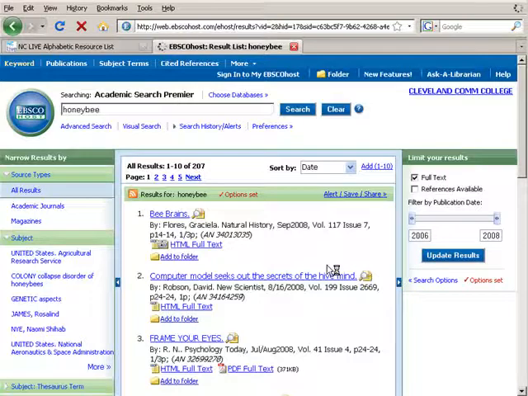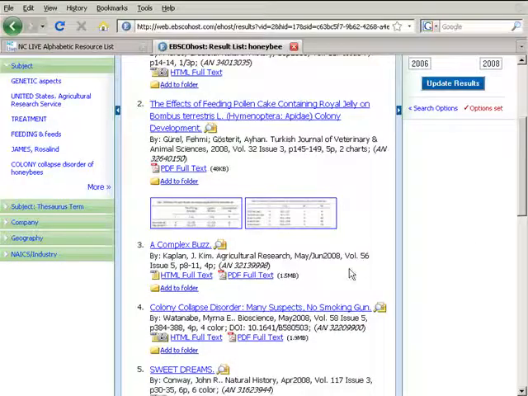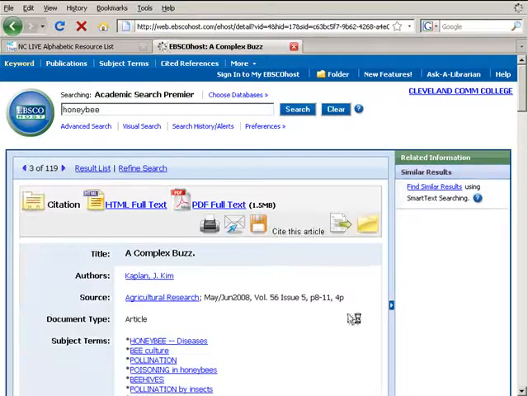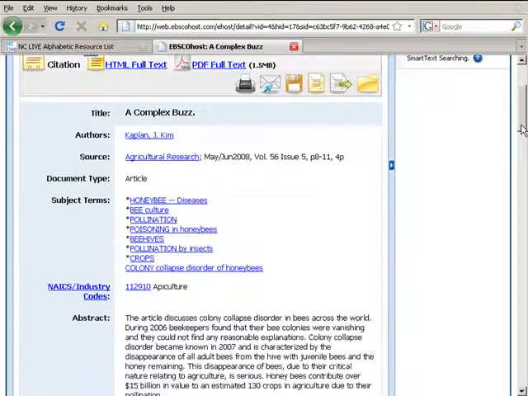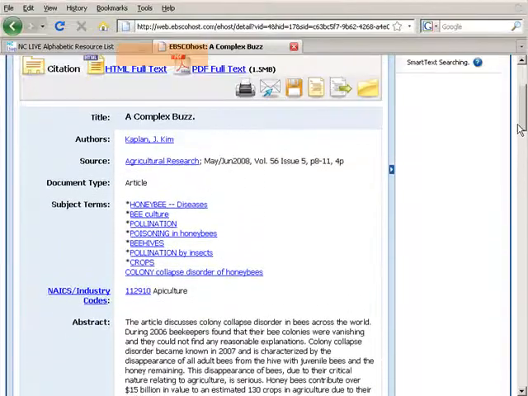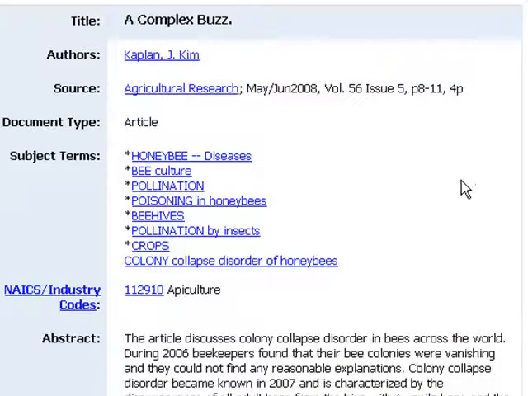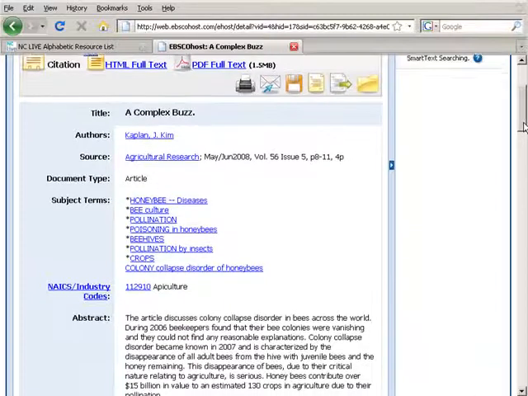On the left and right of the list of articles are additional search terms and ways to further limit our search. Notice that we can further limit our search to academic journals. Let's look at one of the articles. All the bibliographic information about the article is presented first. The author, source, along with an abstract, and the database we are searching in. All this information is important if you choose to use the article in a paper or project. Scroll down and you have the full text of the article.